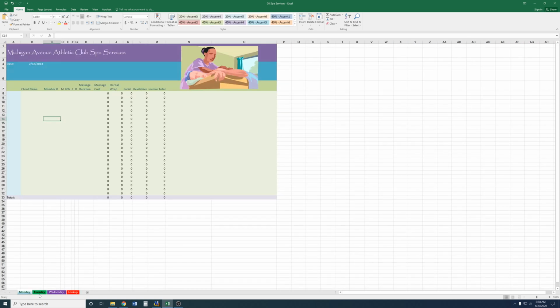But Monday, Tuesday, Wednesday, and lookup all have different colors now. And that's how you change the colors in a workbook on your worksheet tabs at the bottom.